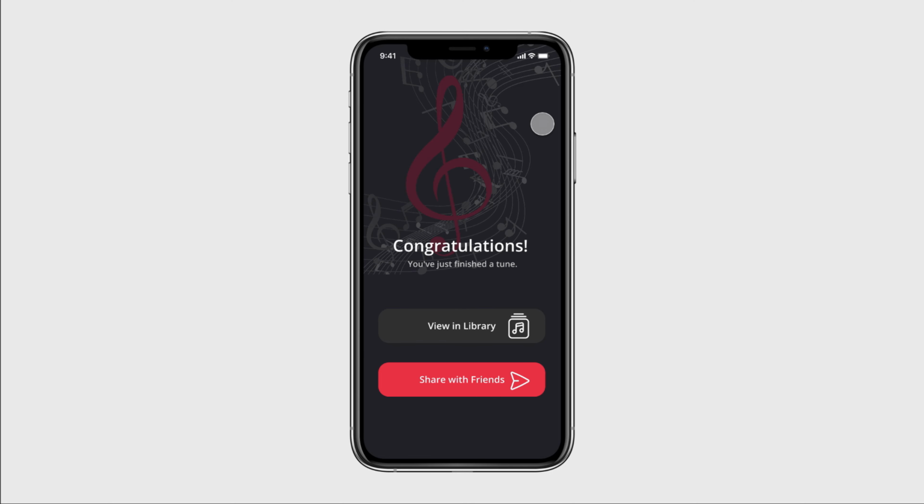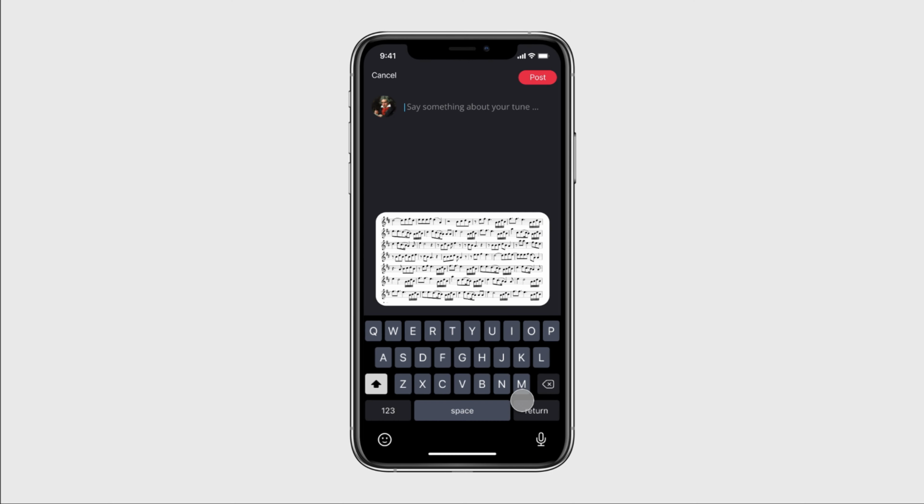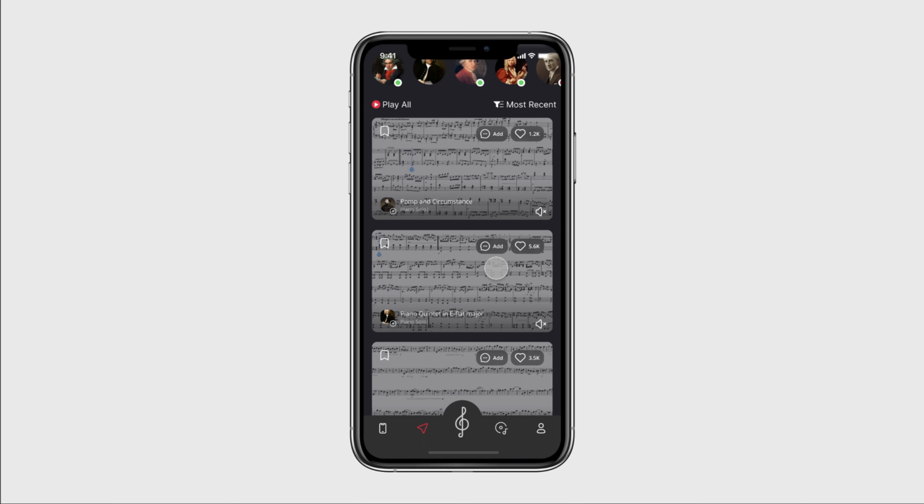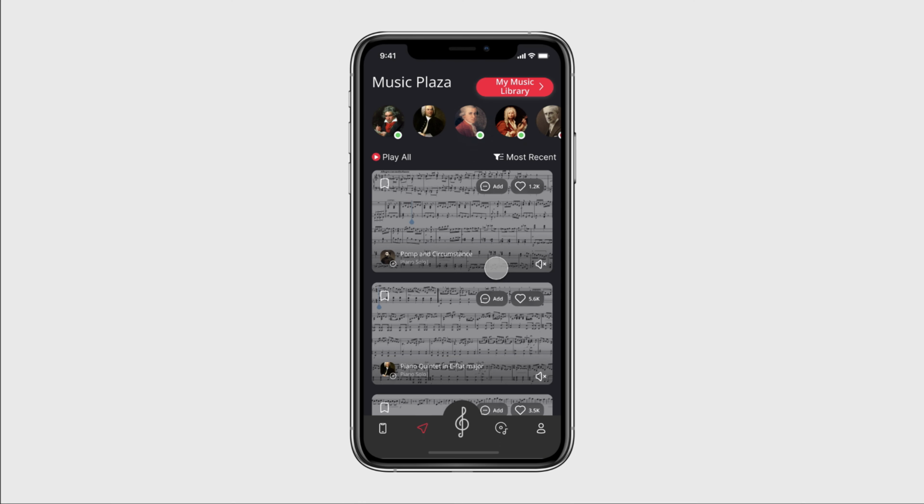After that, you'll have the option to share these unique tunes, provide a description, and not only your close friends, but also others who might be interested will have a chance to enjoy your masterpiece. The Music Plaza interface also lets you see what other people have shared, and you can even send them invitations to arrange a song with you.